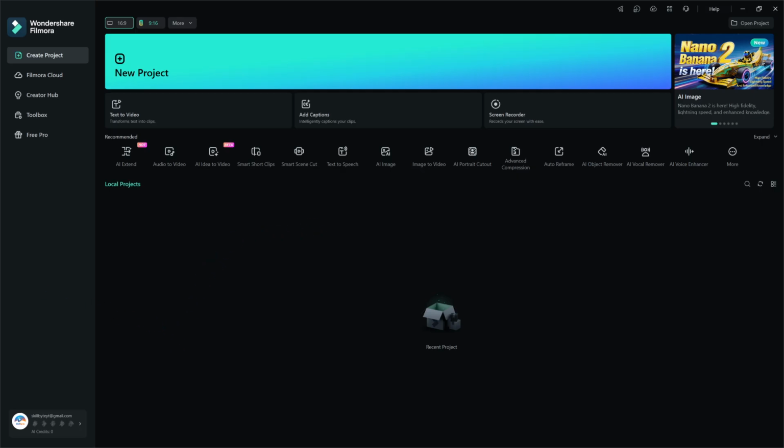First, open Filmora. Launch it as you normally would and give it a moment to load. If you see a prompt to update, it's a good idea to install the latest version so you have the newest AI options and improvements. Once Filmora opens, you'll land on the Home or Project screen where you can start a new project or continue working on an existing one.